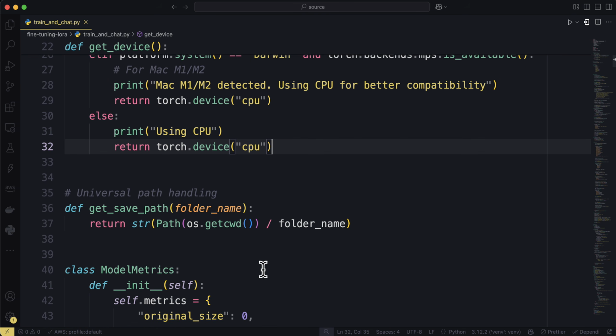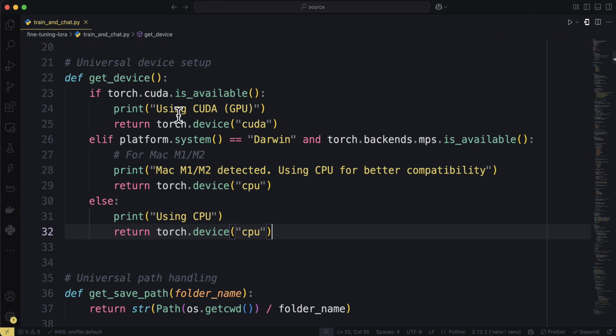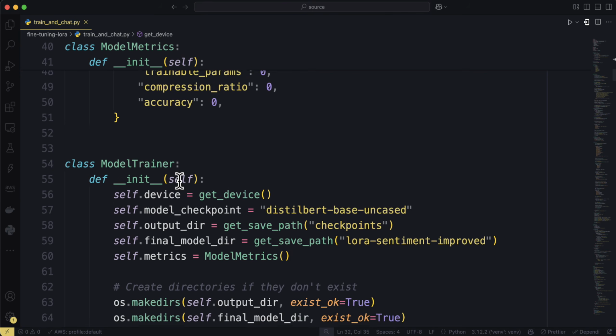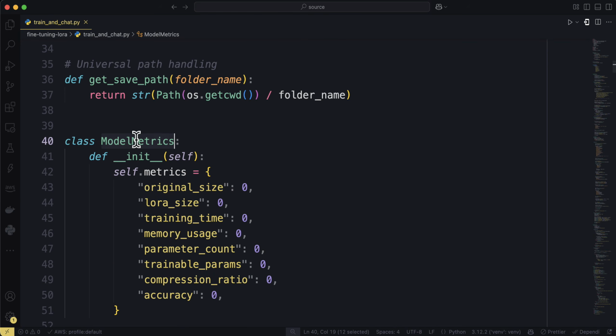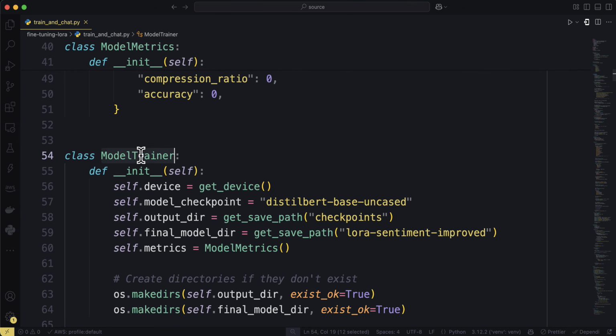It's just a way to put things into perspective and put it together, that way we don't run into issues. So I have here this model metrics. I'm setting all the metrics as a dictionary: the parameters, original size, LoRA size, memory usage, trainable params, and all of that. And then I have this model trainer. This is what we've seen before.